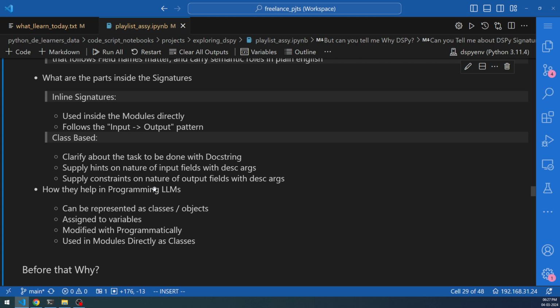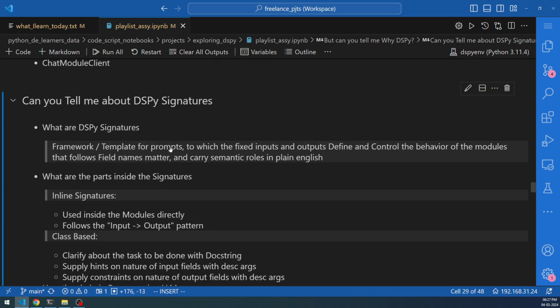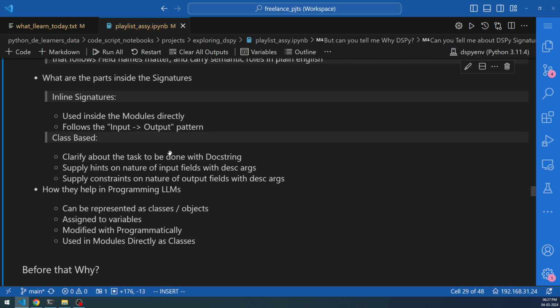Now, how do they help in programming LLMs? As you can see here, signatures can be represented as classes. That means they can be assigned to variables as objects, and they can be modified programmatically, which means that the prompts that are going to be created inside the signatures can be, yes, you are going to hear me right, optimized. This I already discussed in the earlier videos. So how that is going to be done, you have to understand the signatures first. If you don't understand how this building block works, then once you evaluate, once you compile, it will not be clear.